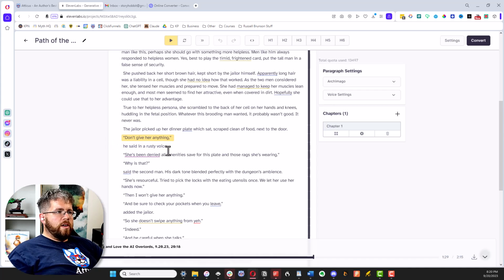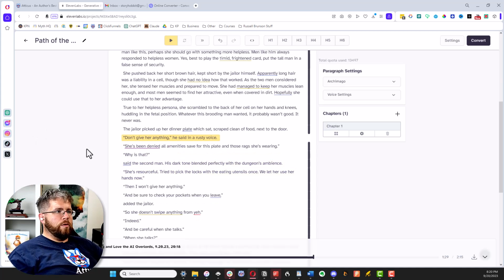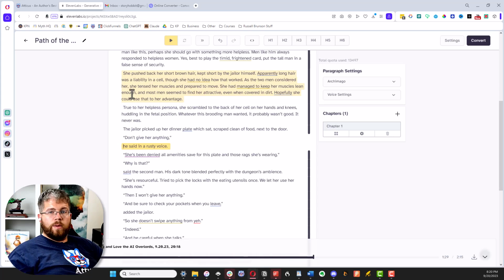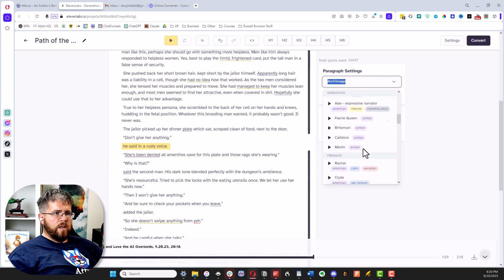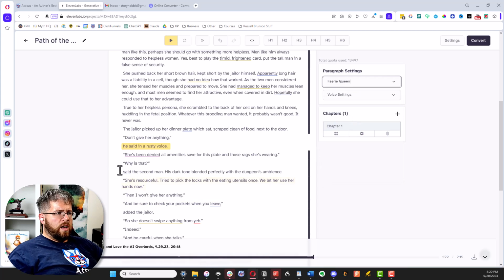The only thing you're going to have to do here is make sure you're separating the narration from the dialogue. Like, for instance, this paragraph would normally, grammatically speaking, say, "Don't give her anything," he said in a rusty voice. Well, in this case, you're going to want to just hit enter between that to make sure that the narration and the dialogue are two separate voices. And then you come over here, make sure that one's the right voice. Come over here, make sure this one's the right voice. There it is. And then so on and so forth.